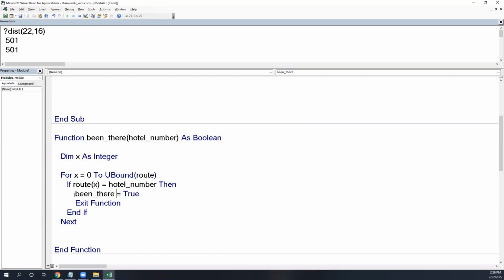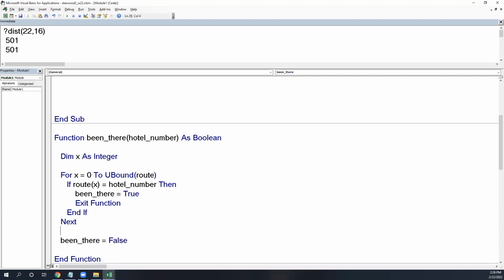If it never hits this line, so it goes through the whole array and never finds it, then it's going to return what? Whatever the default value for a Boolean type is, which is false. Some people really would prefer to see it explicit in the code. You know, if I get all the way through the loop and I didn't exit out, then been there equals false. I could take it or leave it. Data types have a default value if you never set it to true, but this way you see it and you say, okay, there it is, equaling false.